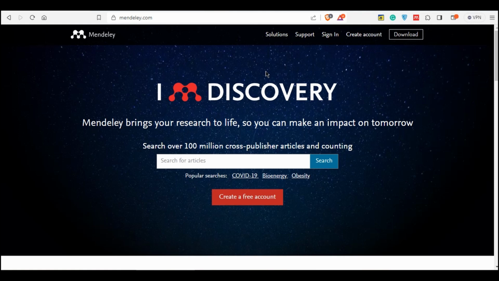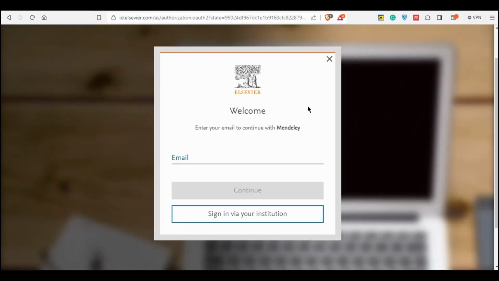So to create an account, you should first go into their website on www.mendeley.com, and then on the page you click on create a free account and then enter your email to continue.